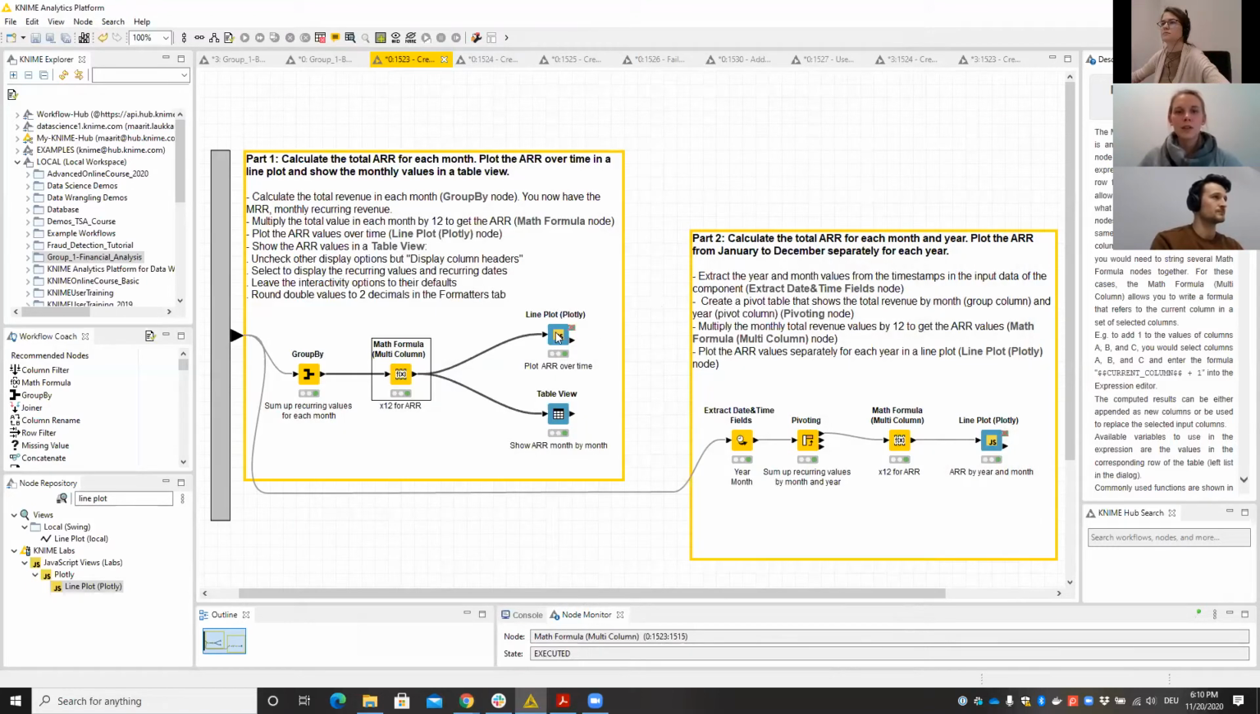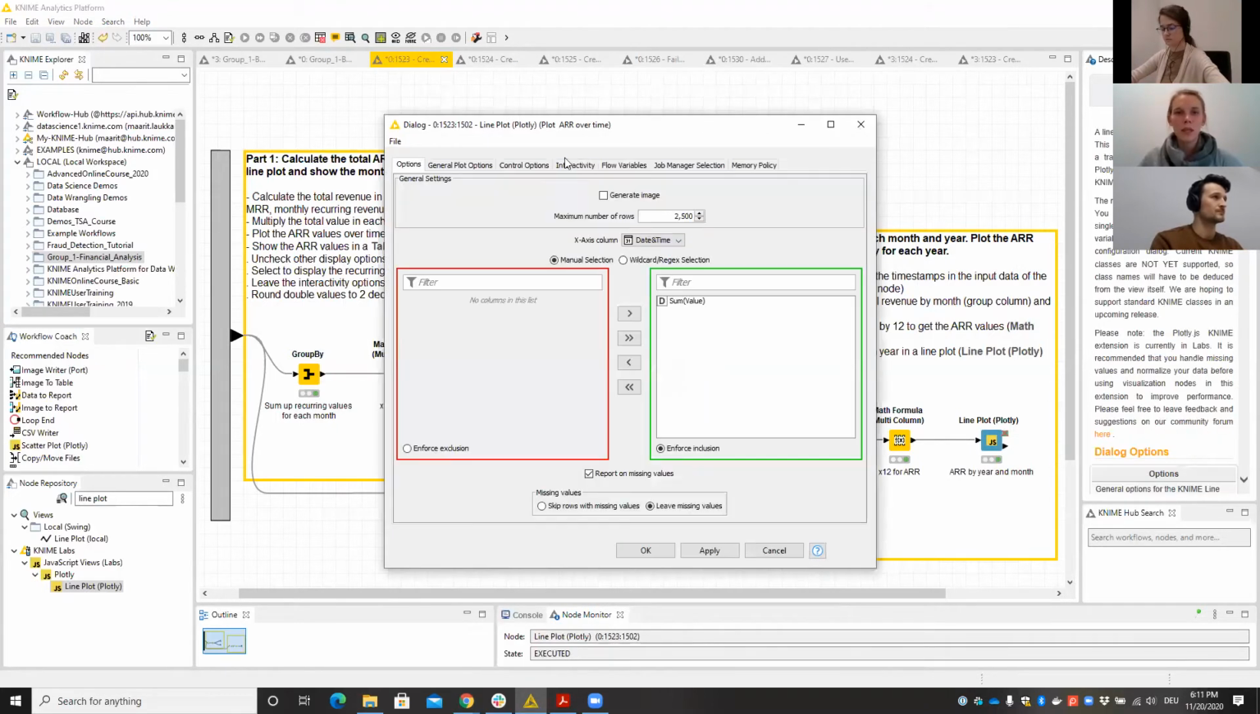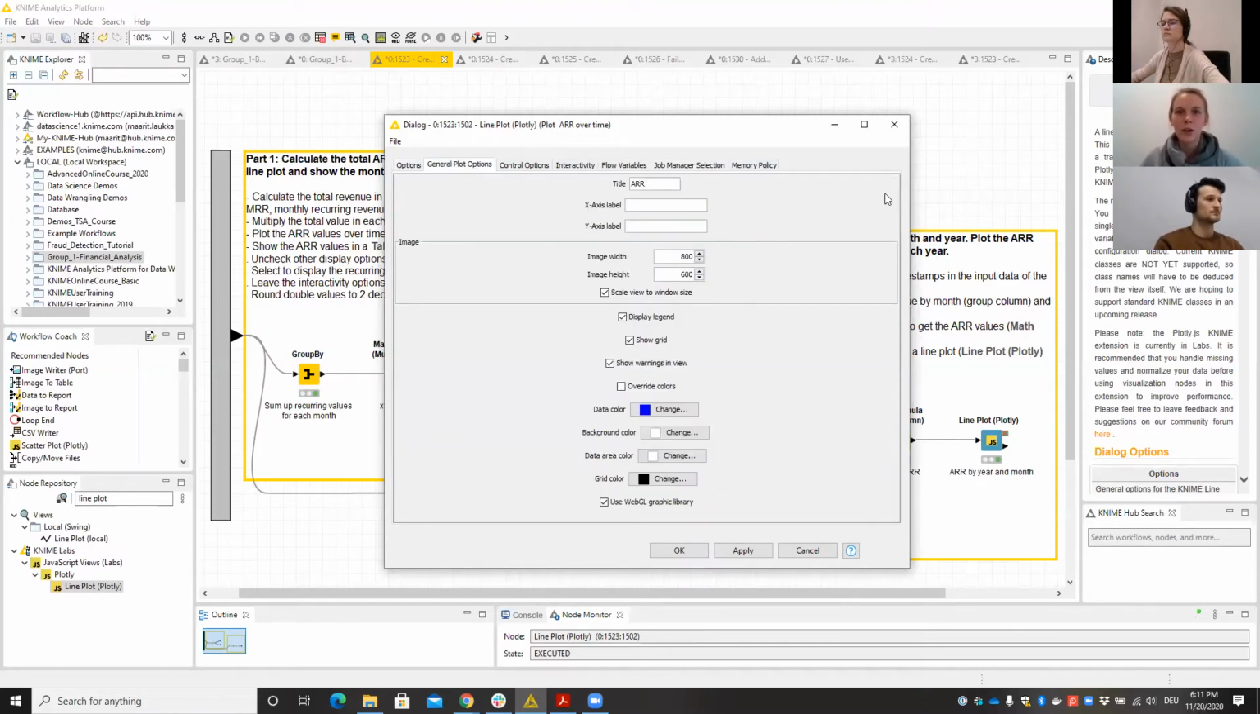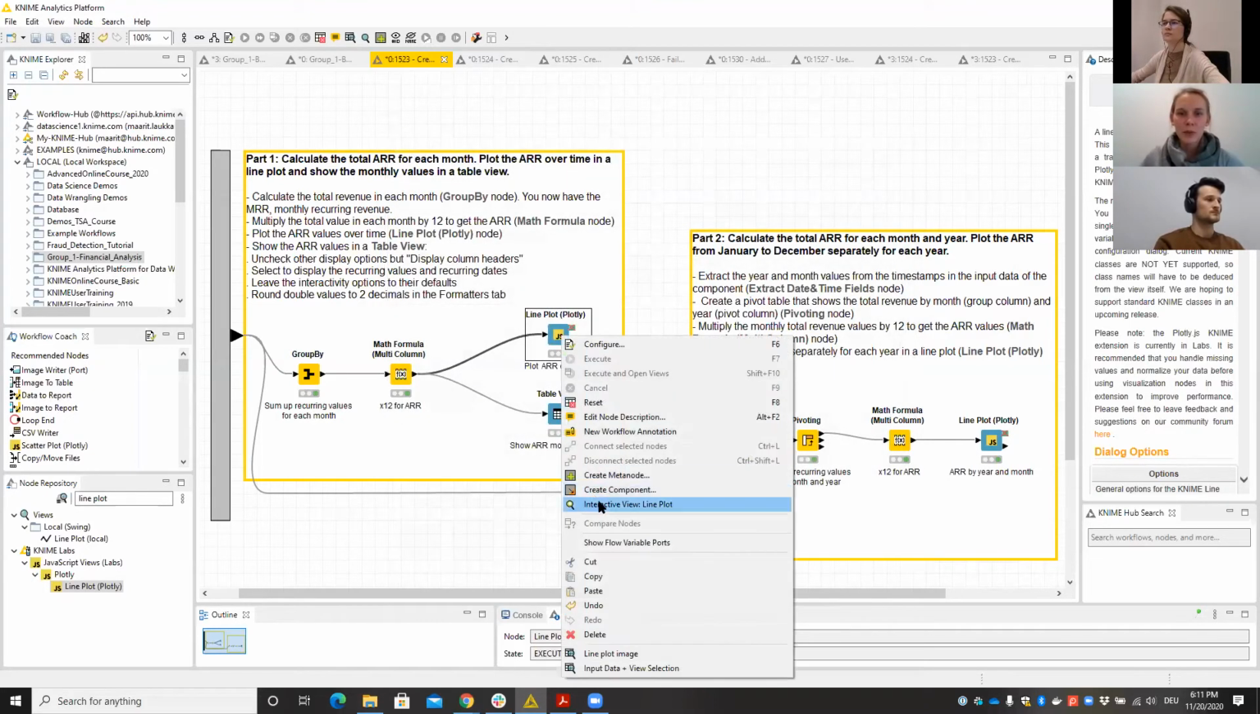Now, next, we want to visualize the data. So we take this Line Plot (Plotly) node, which builds nice line plots. Here, the essential configurations are to define the x-axis column. What are the values running on the x-axis? So these are the recurring months. Secondly, what is the numeric column on the y-axis, and it's these ARR values, and this is already enough configuration. If you want, you can, for example, add the title or something else, like you now as advanced KNIME users. Okay, and how is this line plot looking?